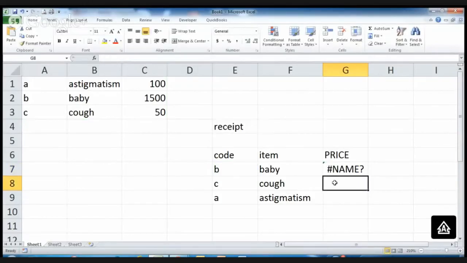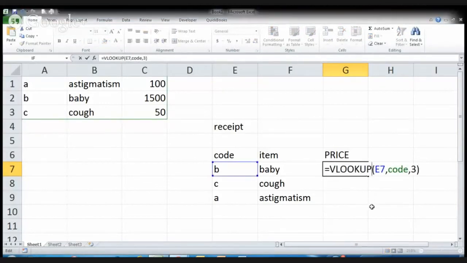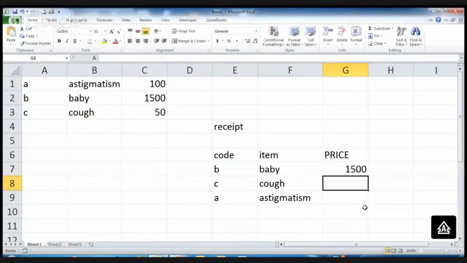Let's see, something is wrong here. Let me check. We look up, I missed the UP. Like this. So you track it down, you have the 50 there. So any price matches exactly in the table. Can you see that? Yes.